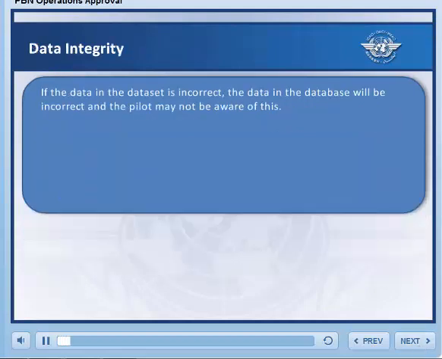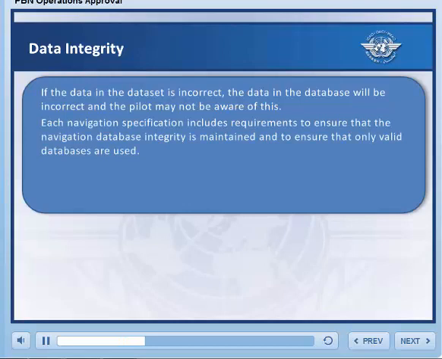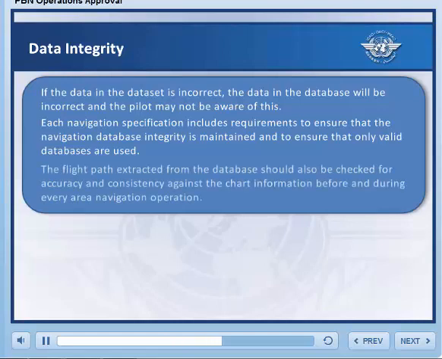If the data in the dataset is incorrect, the data in the database will be incorrect and the pilot may not be aware of this. Each navigation specification includes requirements to ensure that the navigation database integrity is maintained and to ensure that only valid databases are used. The flight path extracted from the database should also be checked for accuracy and consistency against the chart information before and during every area navigation operation.